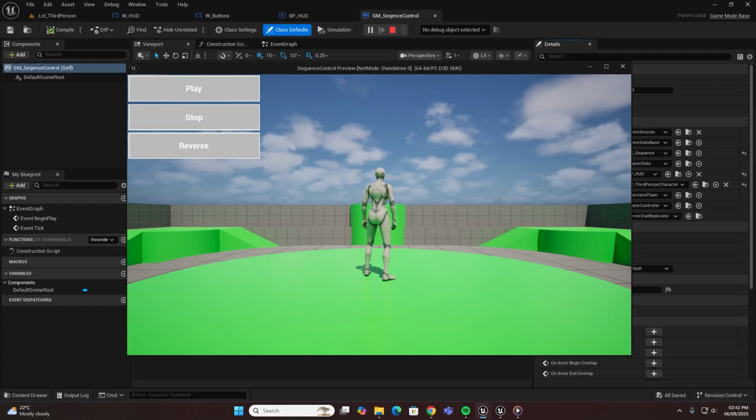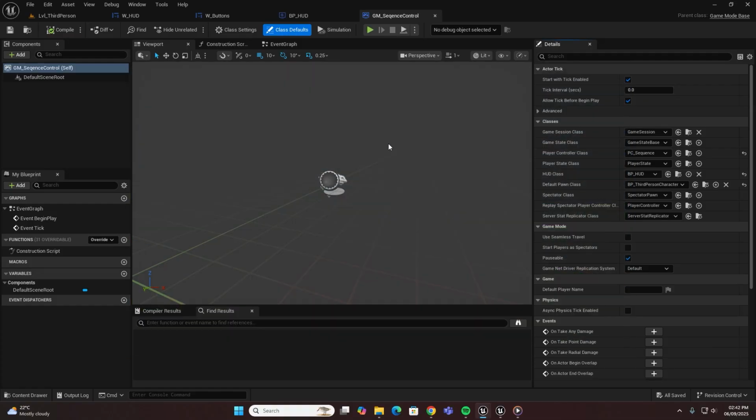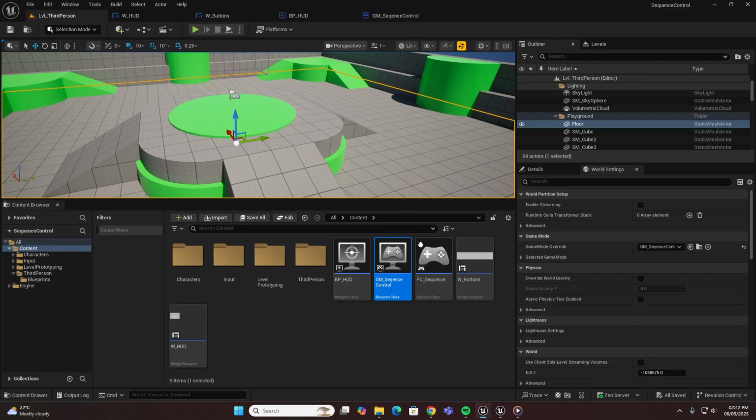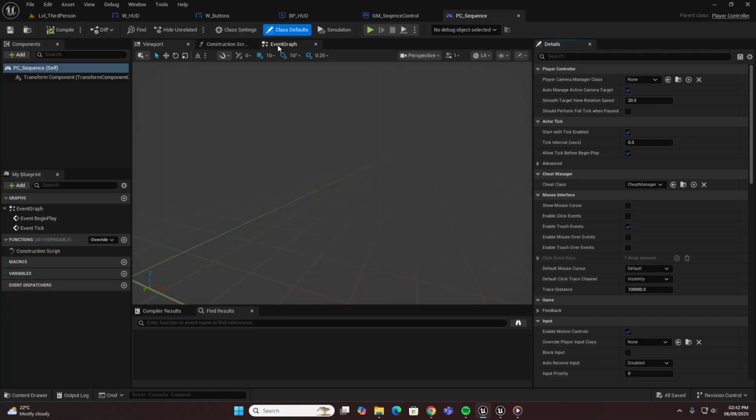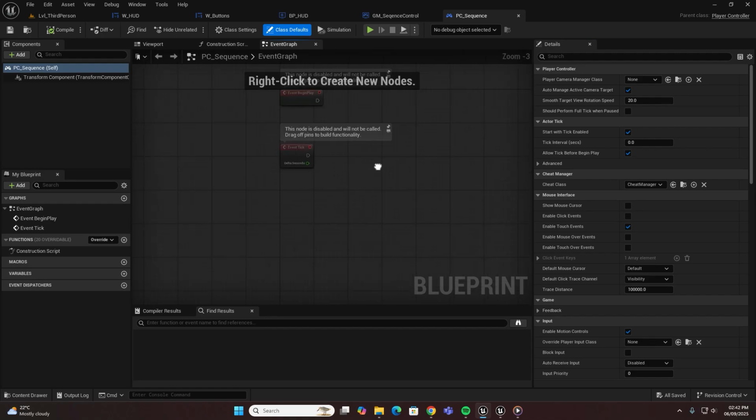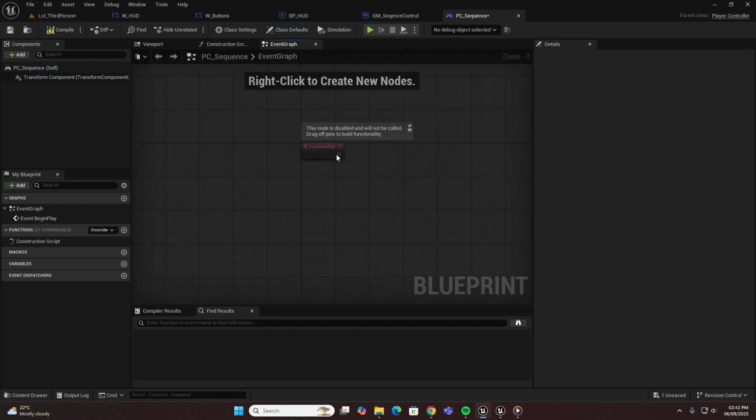But a couple of issues. We can't actually move, and we can't click on the widgets or do anything really. And the reason for that is because on our player controller, we haven't set anything up. So if you open our player controller, go to the event graph, delete tick, don't need that, it just gets in the way. And now what we want to do is just add the default mappings that are already set up on the template. So I'm just going to mirror those.